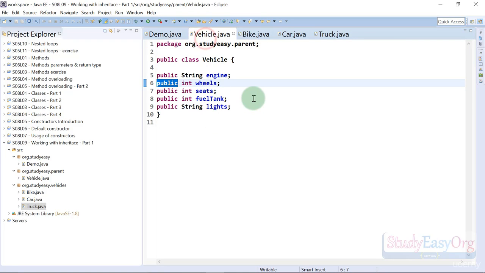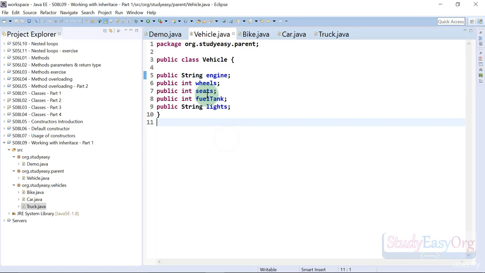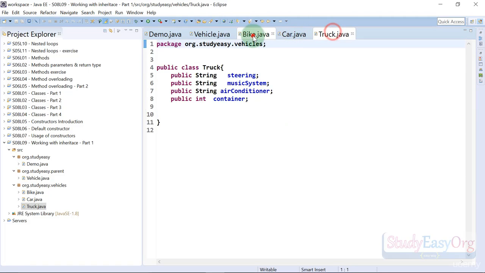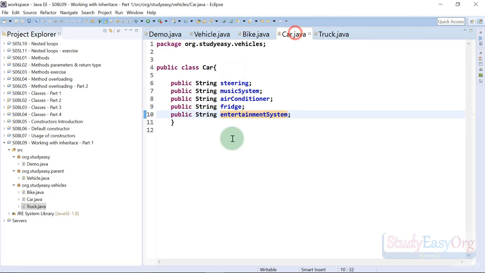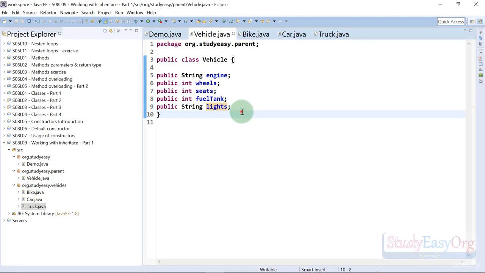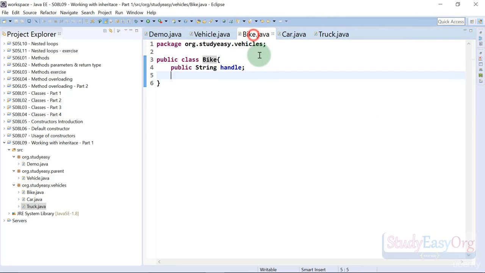Moving forward, here is the vehicle class, where we have the common properties like engine, wheel, seat, fuel tank, lights. Likewise, we have these specific vehicles like bike, car and truck, and these classes have specific properties: bike has a handle, car has steering, music system, air conditioner, fridge, entertainment system. Then truck has steering, music system, air conditioner and container, right? So apart from these common properties, we have the specific property defined in these specific classes. So let's get started and create an object of the bike class.